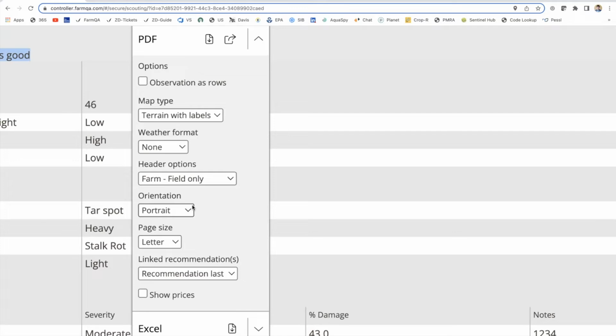So if, let's say, you want the weather information in there, you can make that available. You can change the map types, but those changes are just going to be remembered specific to the device that you're on when you make those changes. So with that said, we'll talk through these options.